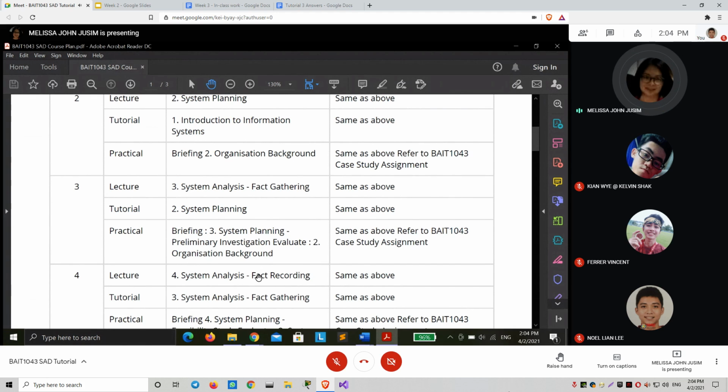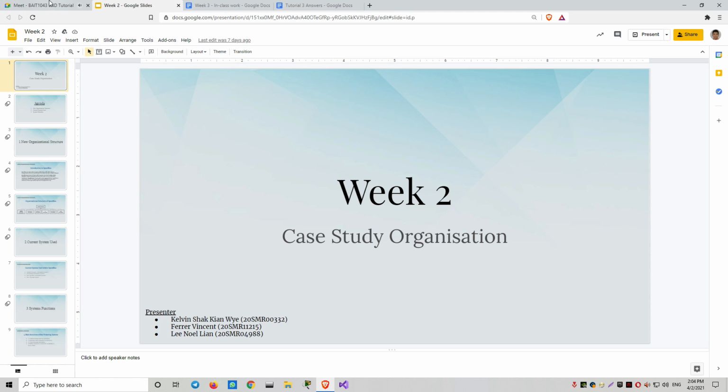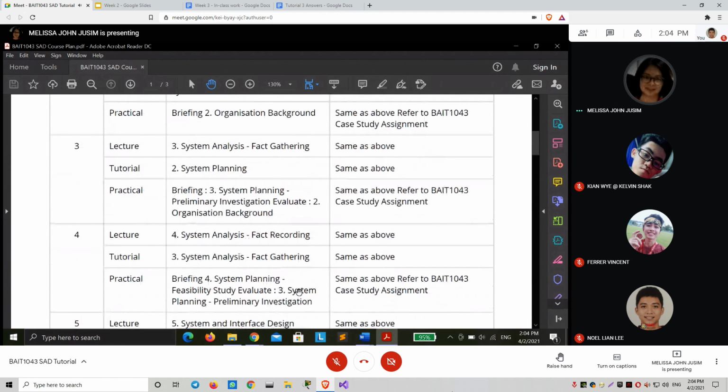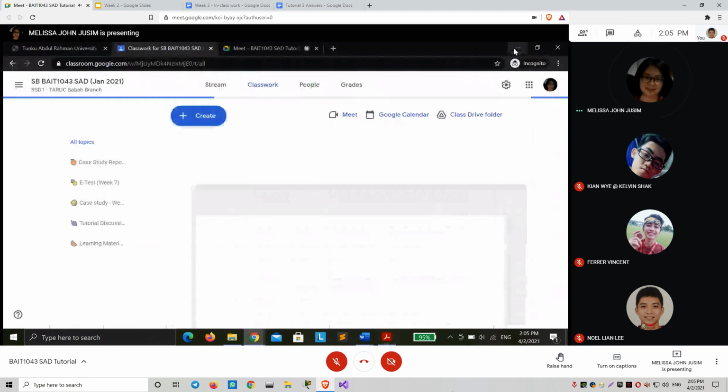tutorial. And then for today's practical, I will give you marks for the organization background, your first presentation. And then after that, I will do a briefing for the system planning preliminary investigation, give you time to do your in-class work, and then you will get marks for the in-class work. And the presentation for the preliminary investigation will be done next week, okay? When you see evaluate, this means this is where you will do the presentation and then I will give you all marks. Okay, this is a weekly task.